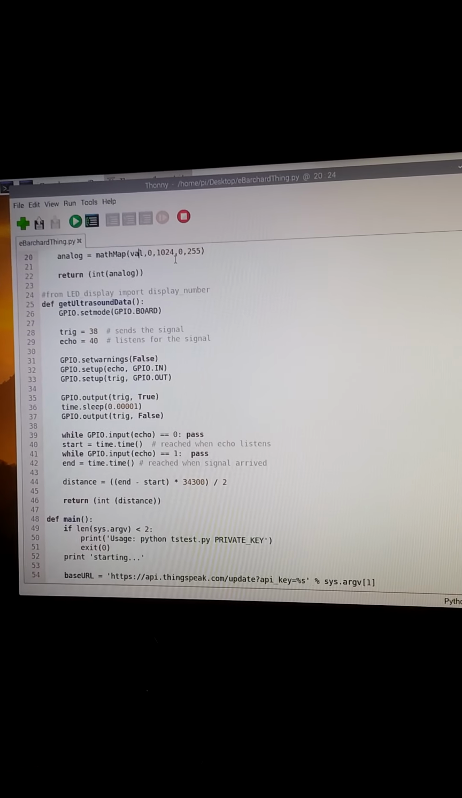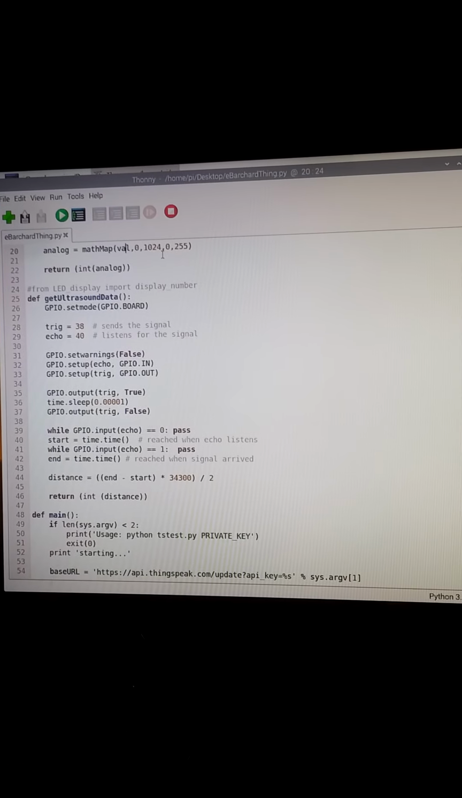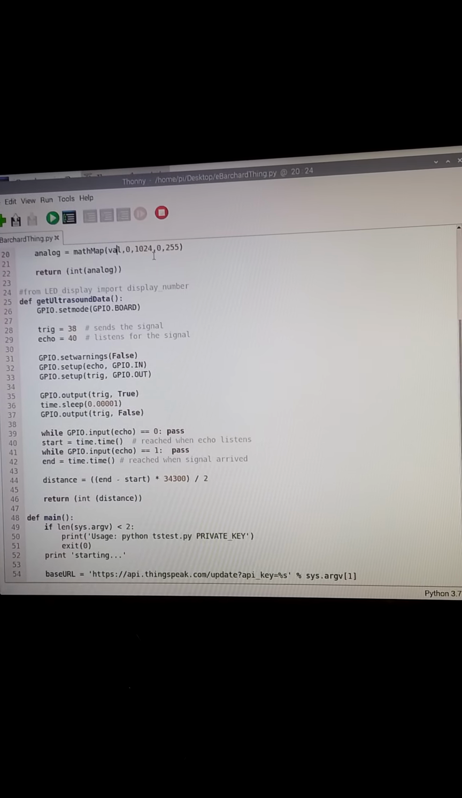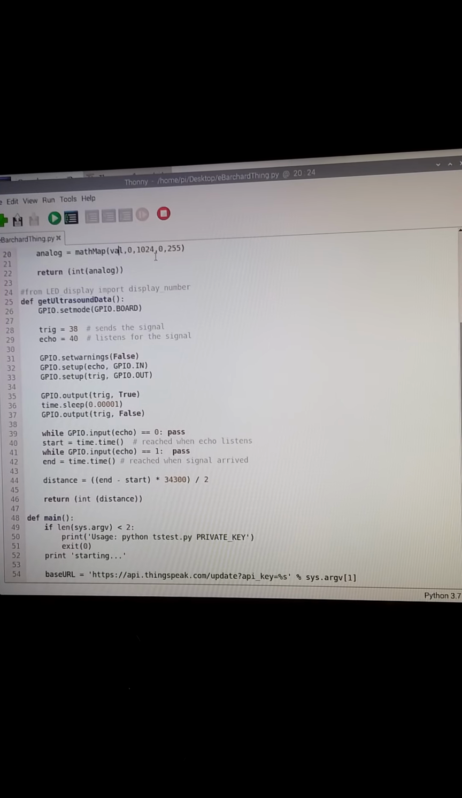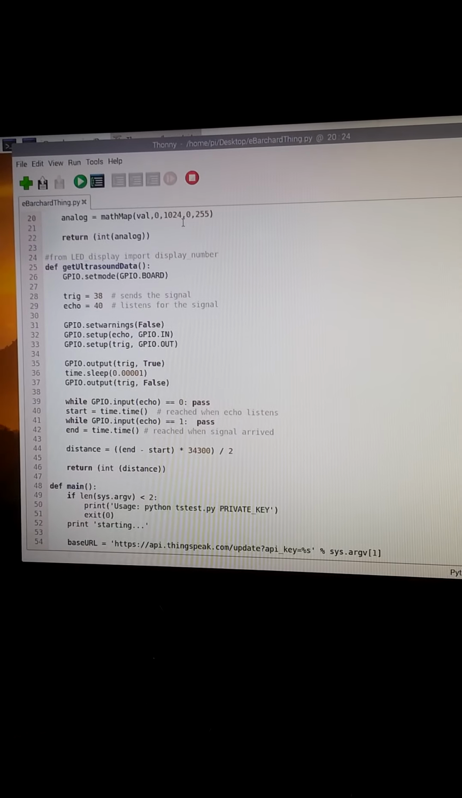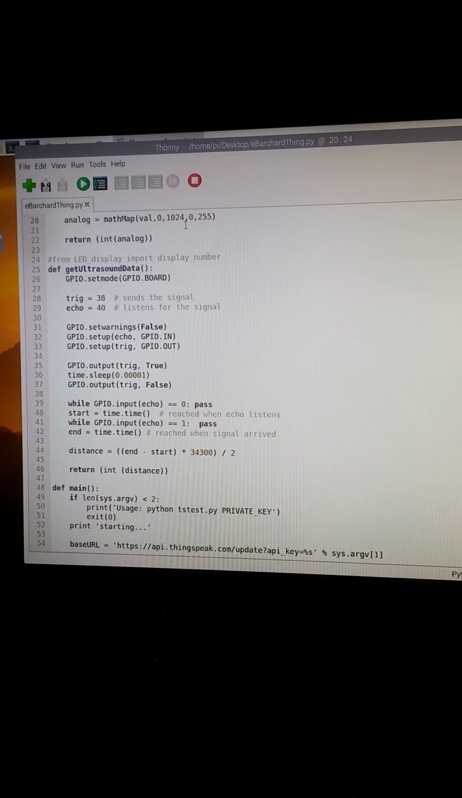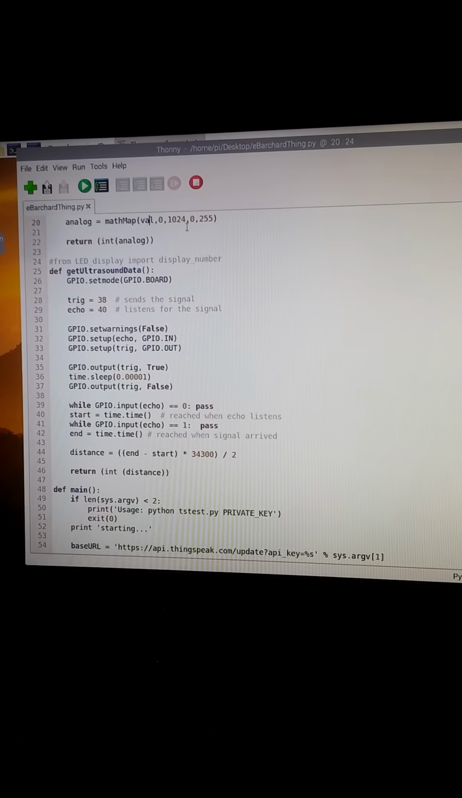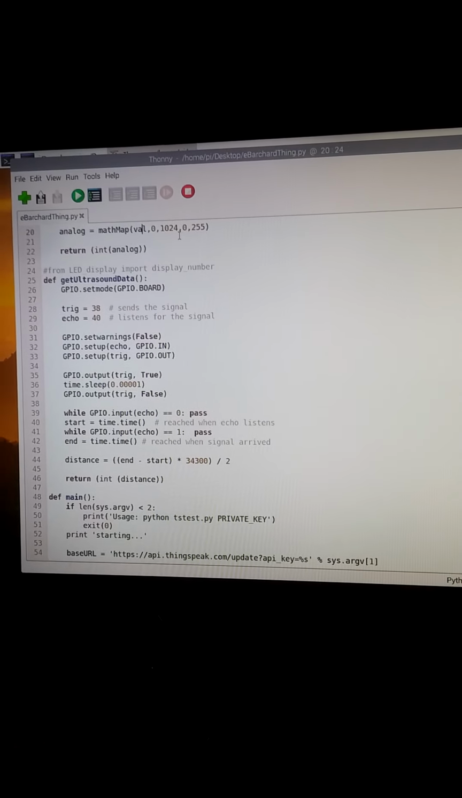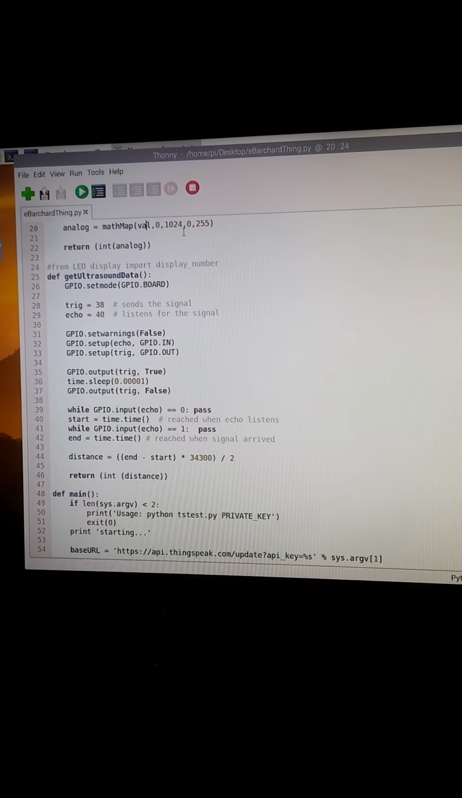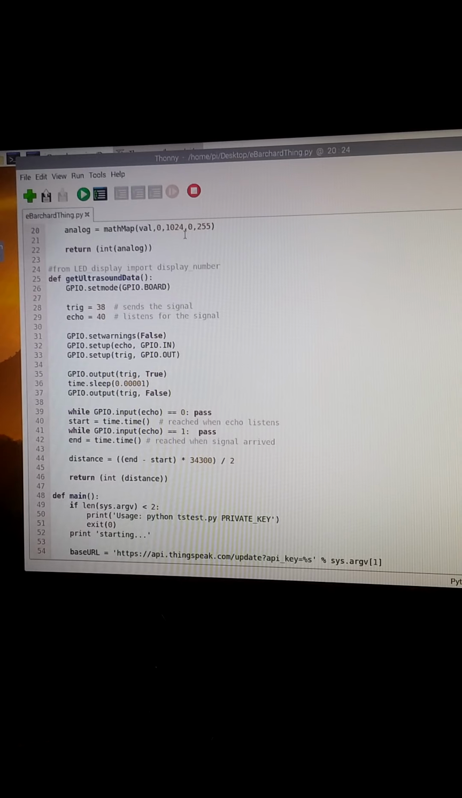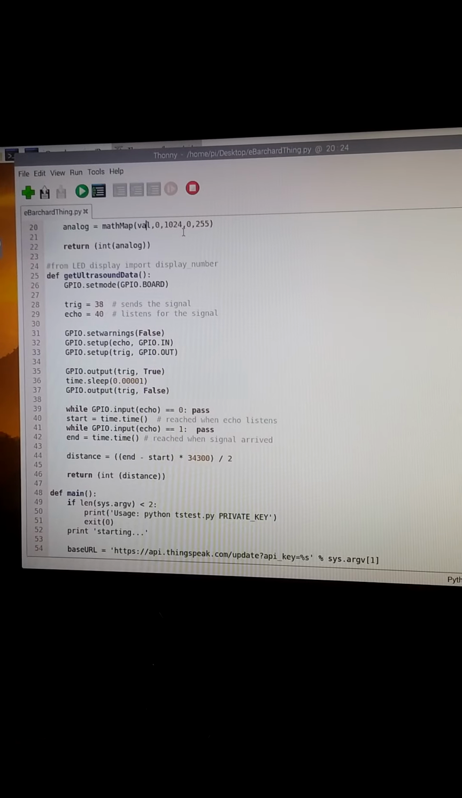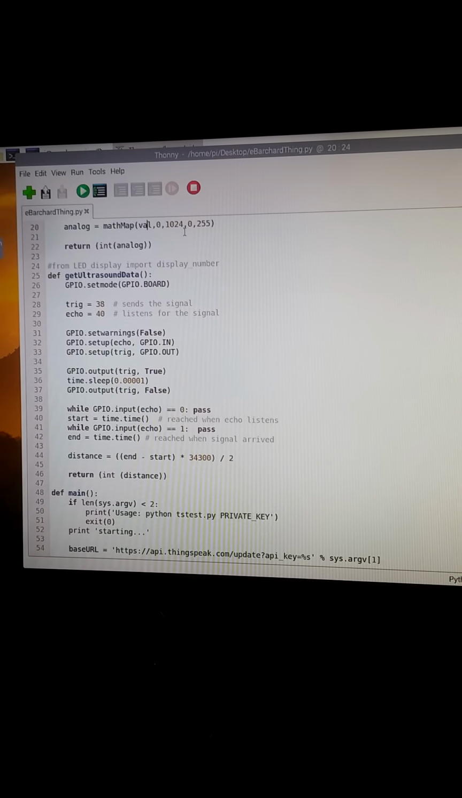The trigger triggers a ping for 0.00001 seconds, and then it stops. That is what the false does. And then what the while does is it takes in the echo and recognizes that in the input. So it pings back that signal that it shot off with the trigger, and it recognizes it again, and calculates the distance based on the start time and end time of the information received.